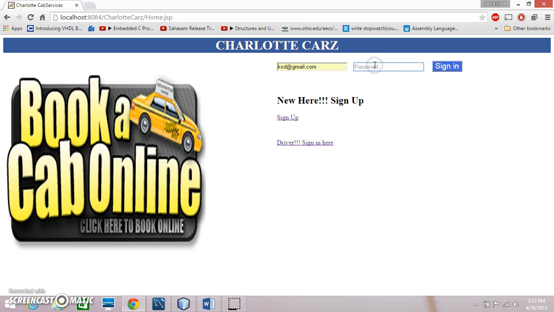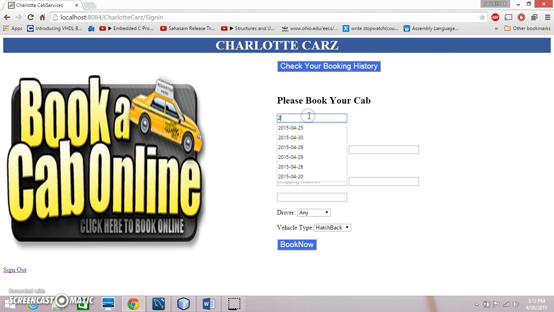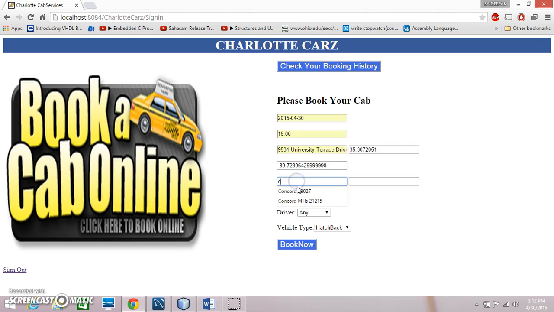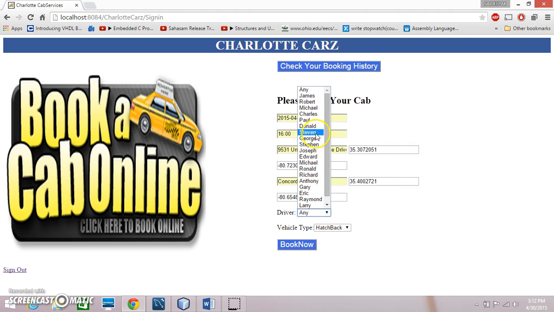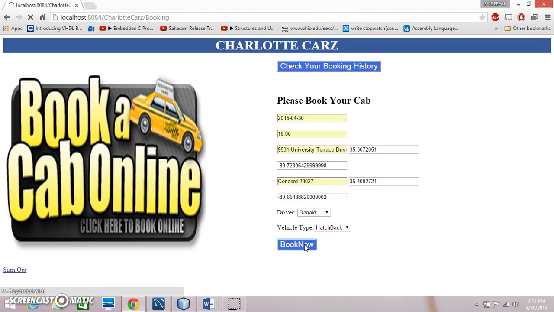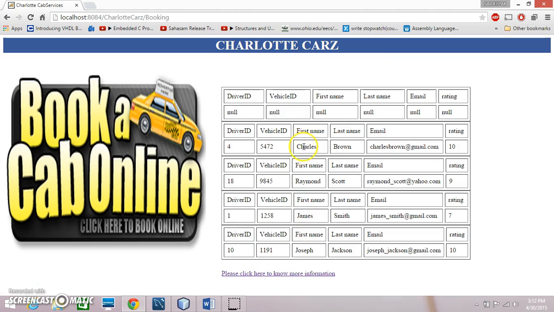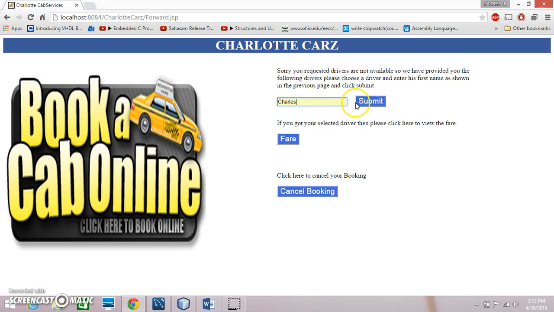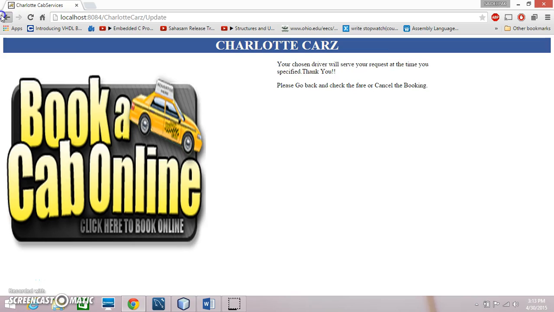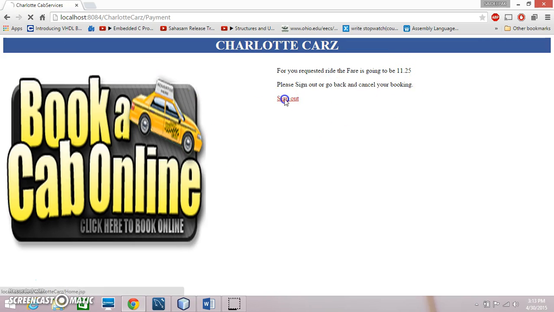What if the preferred driver is not available? Let's say we use the same time and the same pickup and drop locations. Say Donald. As you can see, driver Donald is not available, so the customer has to choose among these 4 drivers which have already been listed by our application. So let's say choose Charles. That driver will be provided to the customer. You can go back and check the fare, which is the same, and sign out, or you can go back and cancel the booking.